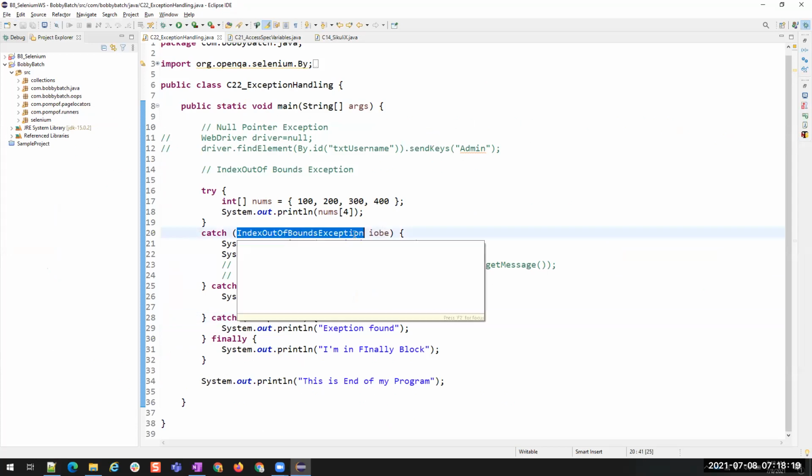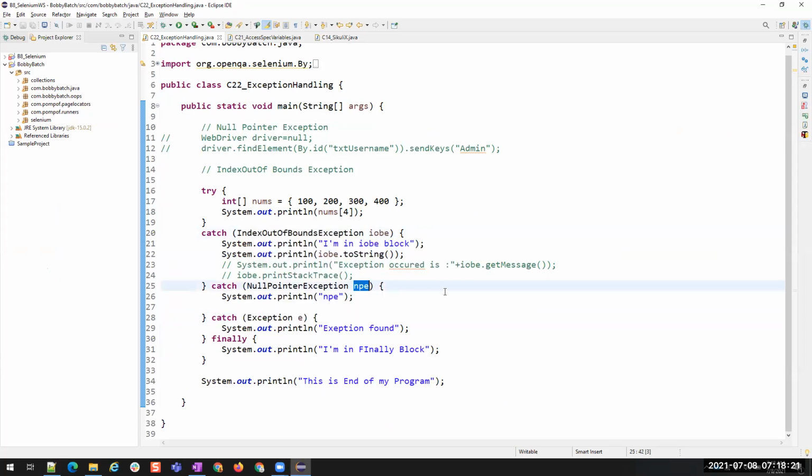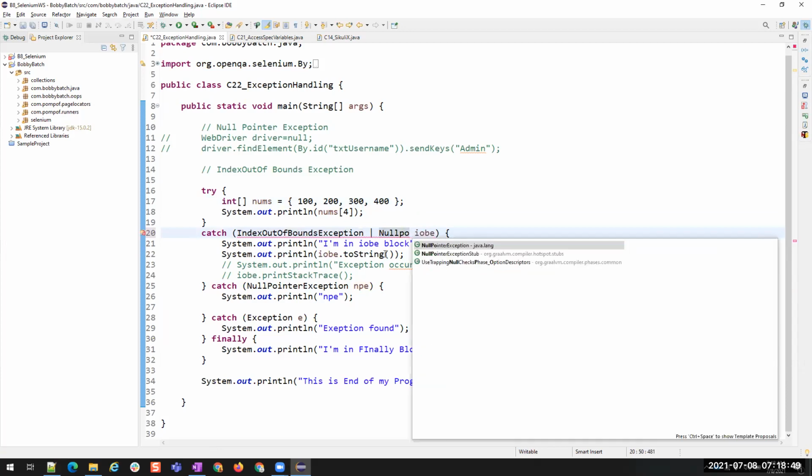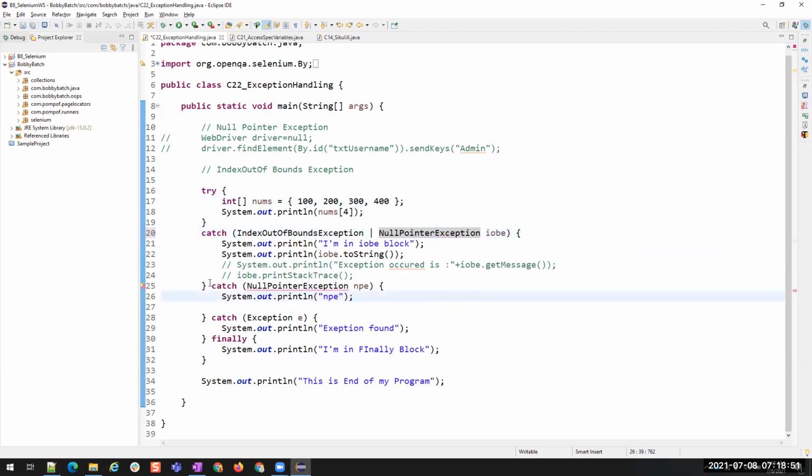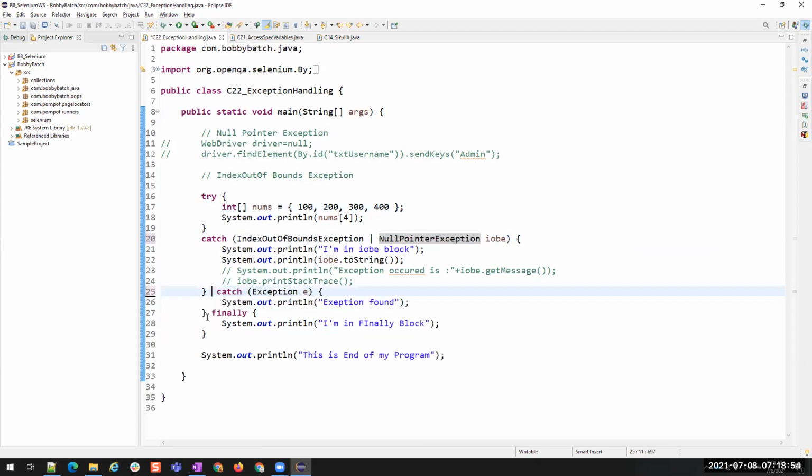handle the index out of bounds exception or null pointer exception in the same way, whatever might be the exception, null pointer or IOB. Index out of bounds means I am getting a value from beyond the index position. And null pointer exception means there is no array at all. So if I want to handle both of these exceptions at a time, then I can have an OR condition here and then mention null pointer exception. That's all. And then there is no need for this.